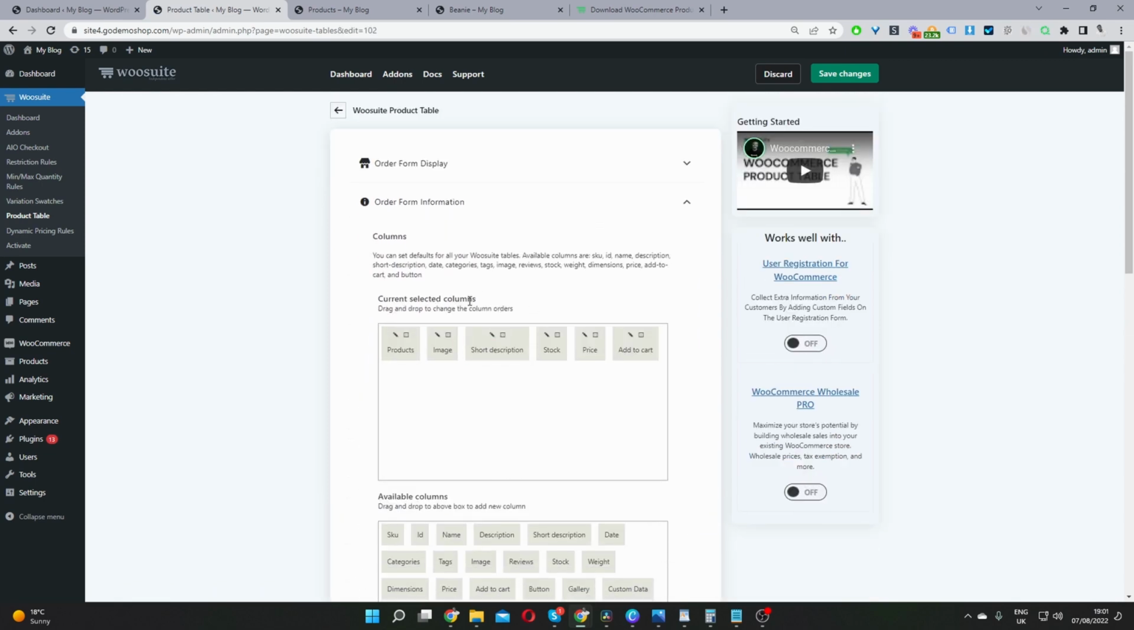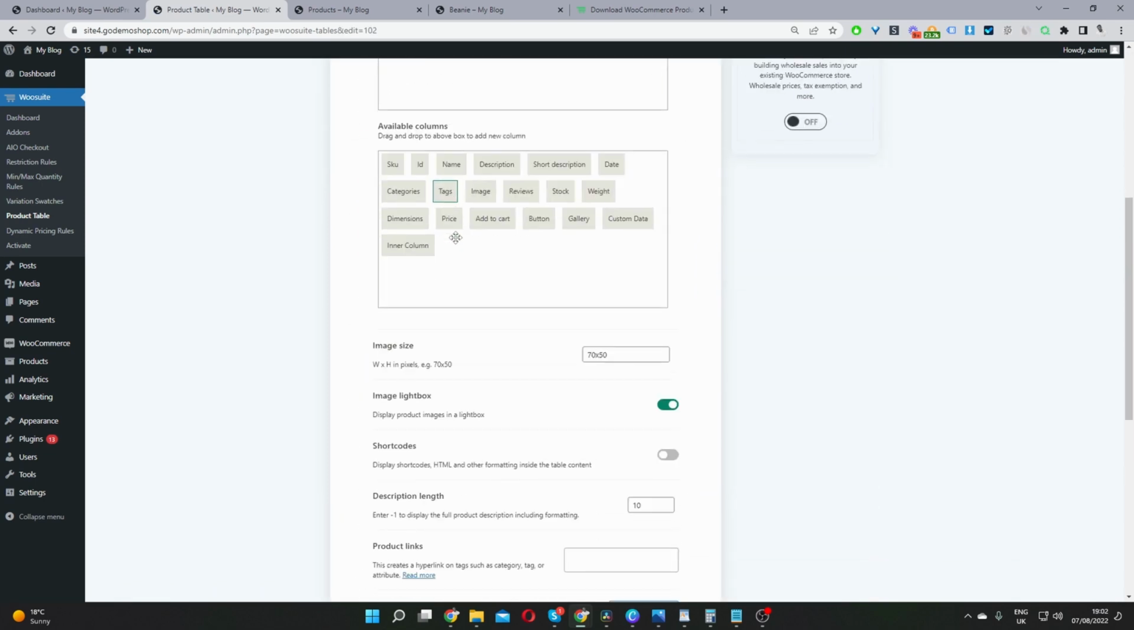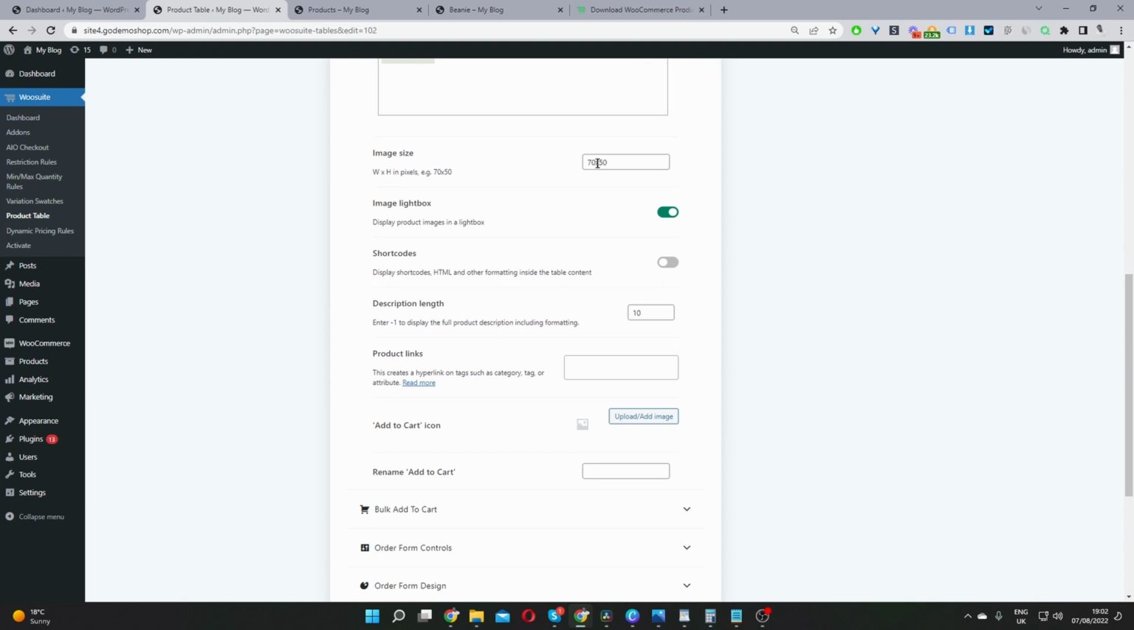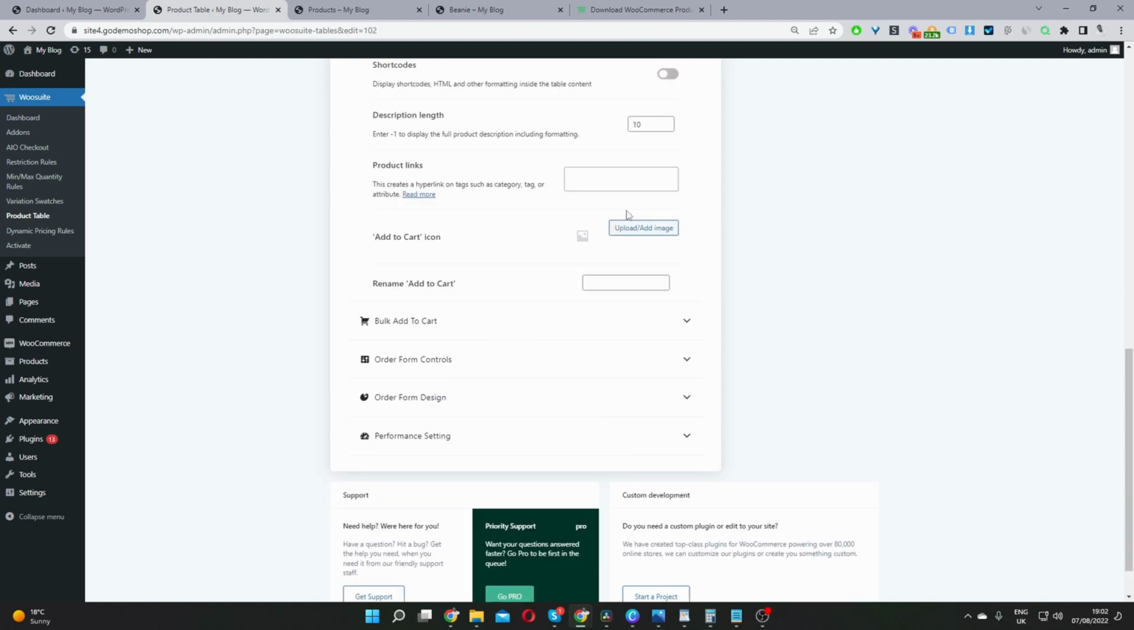Okay, let's carry on where we left off at order form information. So we've got the image size. So if we wanted, we can make the image slightly bigger. So this is in pixels. So let's say a 150 pixel width by a 150 pixel height. In fact, I'm going to set this to 200 and this to 150. Okay, I'm going to leave everything as default for now.